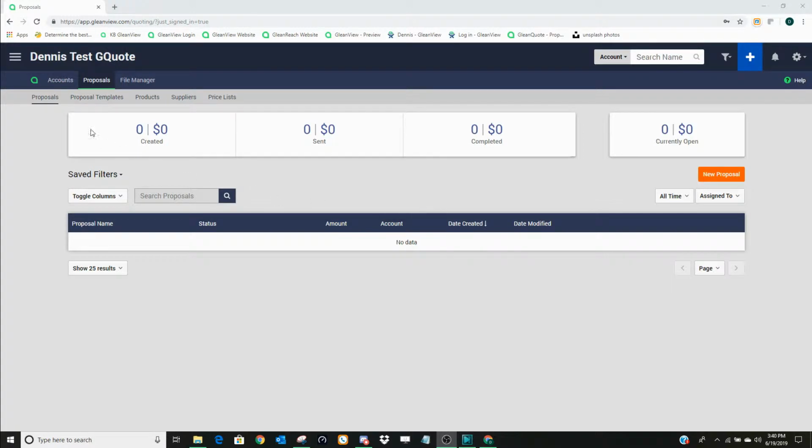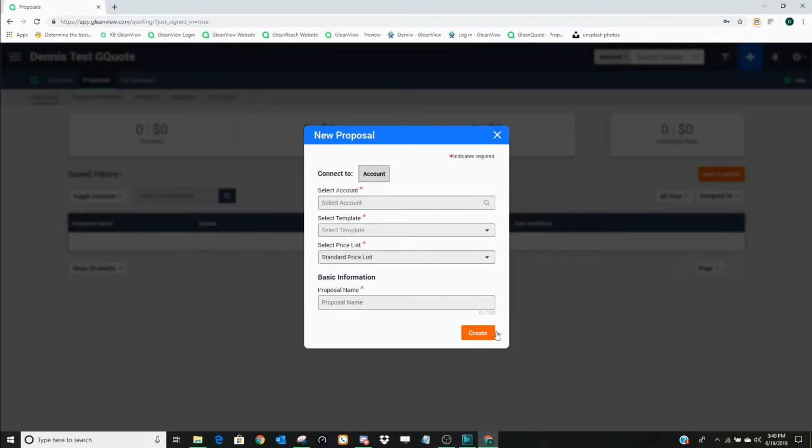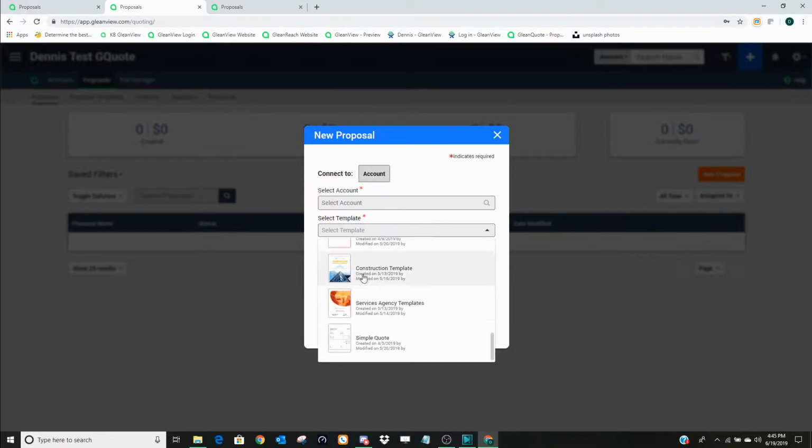So today we're going to start with proposals. Click on the proposal screen and proposals underneath it there, and then the orange button that says new proposal. The first thing it's going to do is ask you which account is going to be associated with this proposal. Now you can have as many templates as you want, which will have generic information and variables in them.